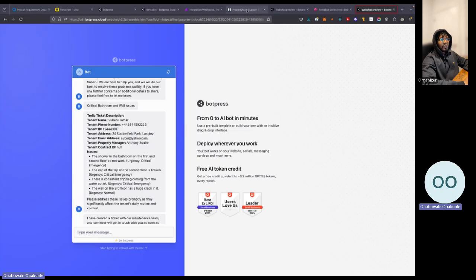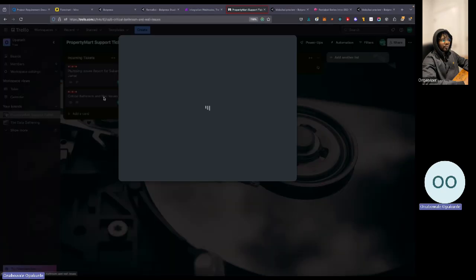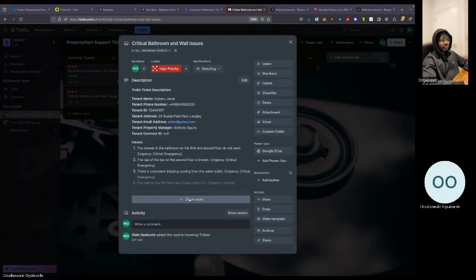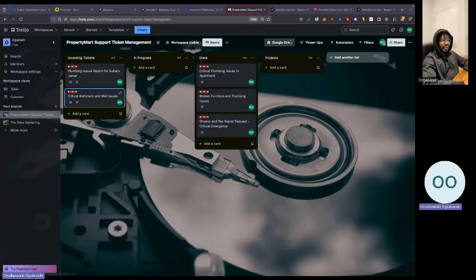Okay, so let's head over to Trello and see if this information has been added. Okay, so we see here critical bathroom and wall issues. The wall on the 3rd floor has a huge crack in it, urgency normal. The very first one, which we marked as critical urgency, was marked as critical. All the 3 that we marked as critical were marked as critical. So please address the issues promptly and so on. Yeah, so we've seen the bot now update this information on Trello and raise a support request.